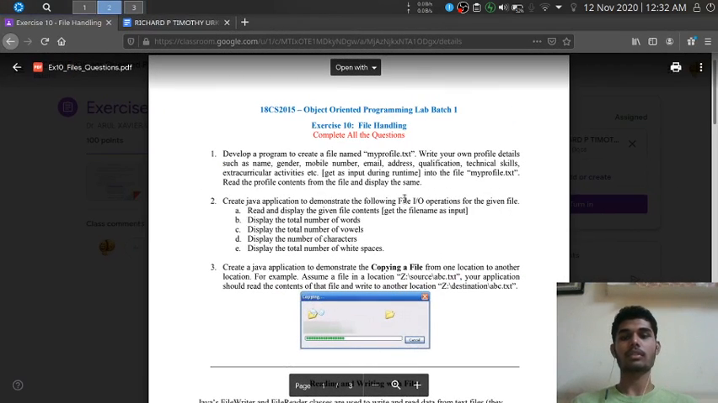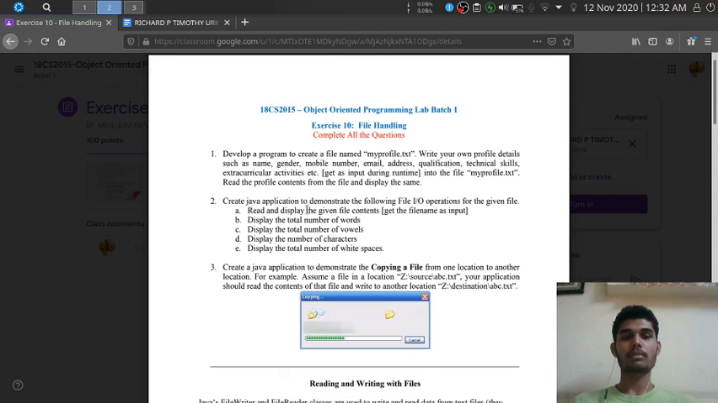The second question is to demonstrate the following input output operation of the given file. We will read and display the given file contents. We will give the total number of words, vowels, characters, and white spaces.